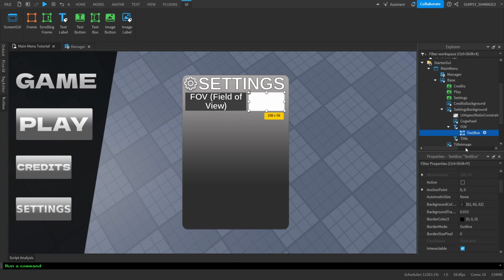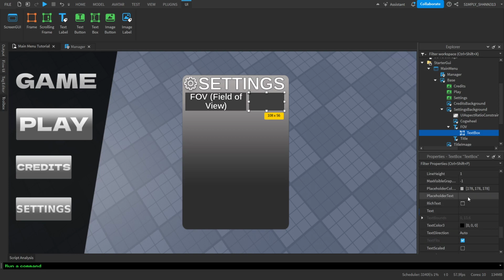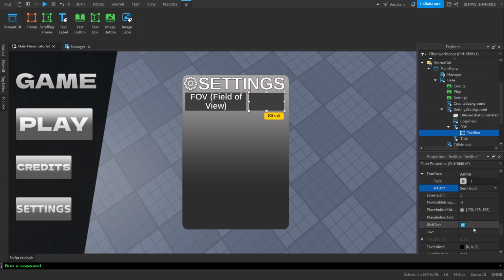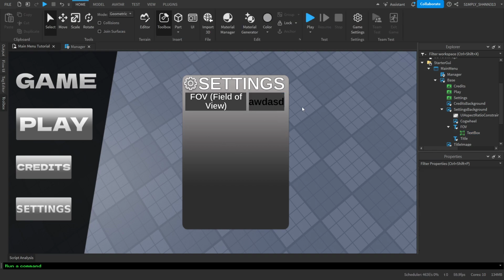Background color is the same, but at 62, 62, 62 for me. Background transparency 0.015. Scroll down, rich text, text scaled, font Arial, semi-bold, and we're gonna see placeholder text. The placeholder text will be enter a number between 1 to 120. And then the player will be able to type in any number.